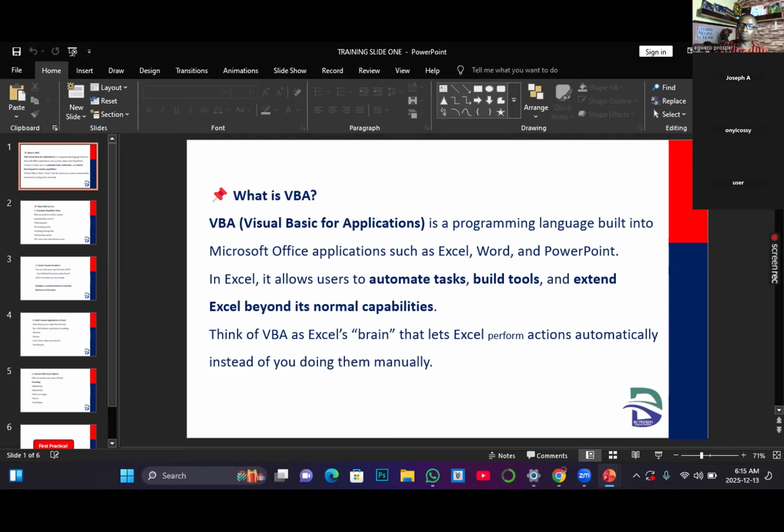It's a programming language built into Microsoft Office application. And of course, when we say Microsoft Office, we are talking about Microsoft Word. We are talking about Microsoft Excel. We are also talking about Microsoft PowerPoint. But I will be training us on how to use the VBA programming language on Excel, right?